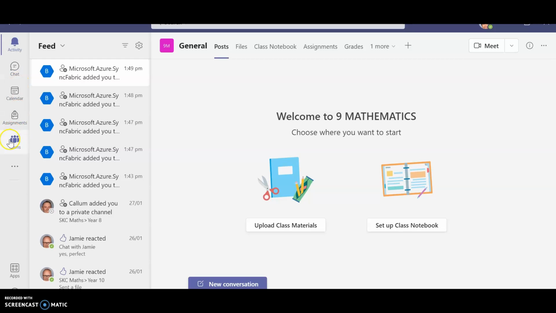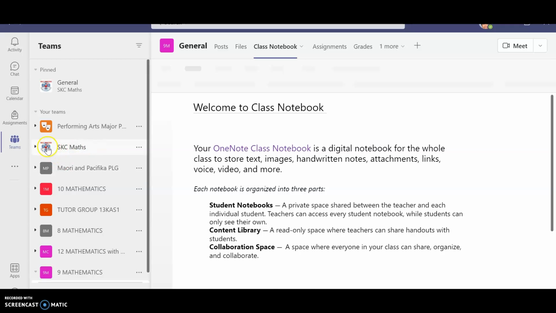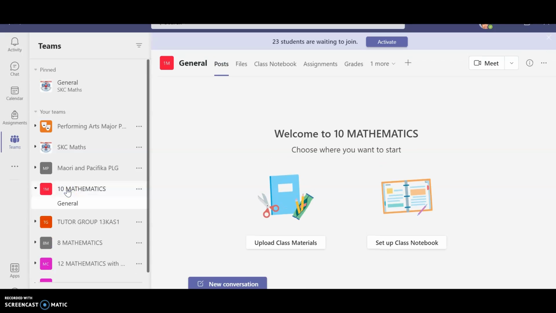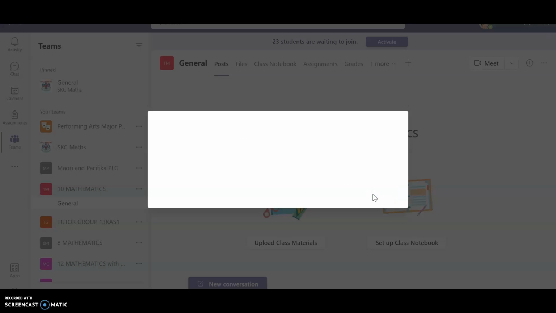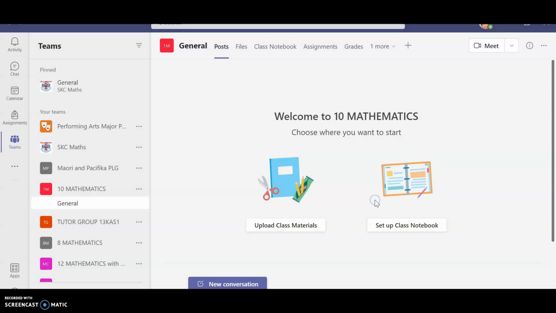So if you click on Teams on the left here, SKC Maths is where we had all our school information for the different years, but you will notice now you have all these extra pages. So I'm going to go to the year 10 one. I'm going to make a Teams notebook there. I'm just going to activate it. You don't have to do this before you do your class OneNote.